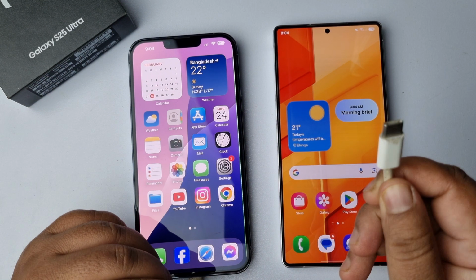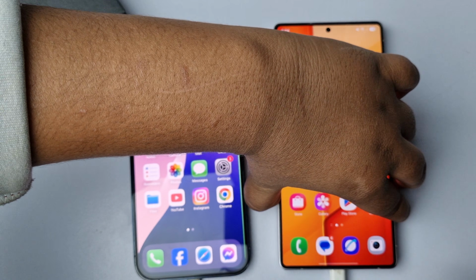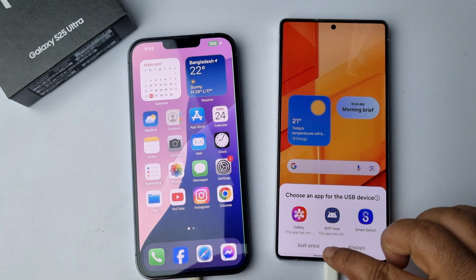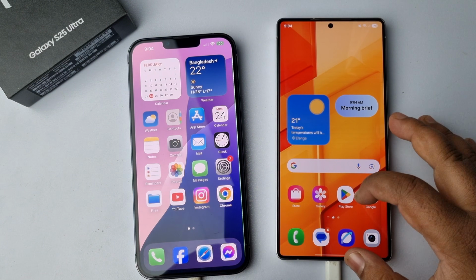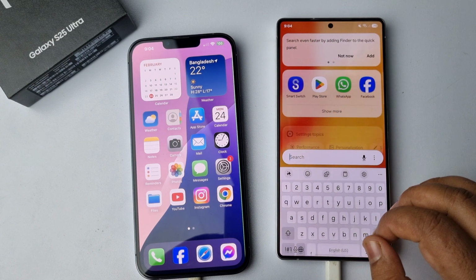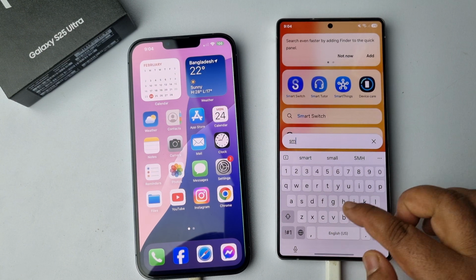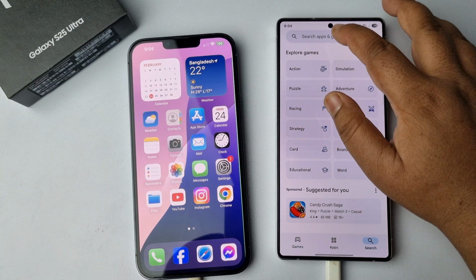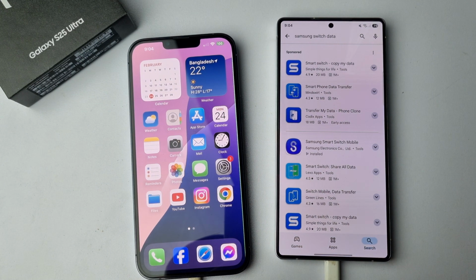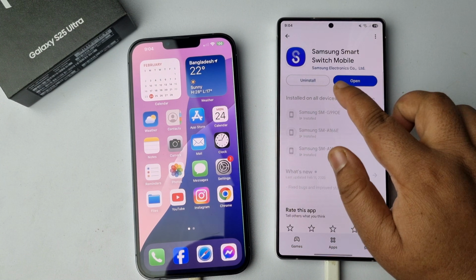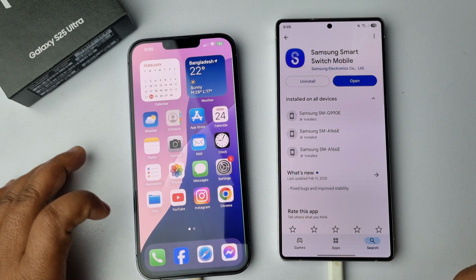And here's another one. I'm just connecting both phones with this. And now on your Samsung phone, you have to open this app, Smart Switch. If you don't have this Smart Switch app, then go to your Play Store. In Play Store, search for Samsung Smart Switch, and install this official Samsung Smart Switch mobile app.